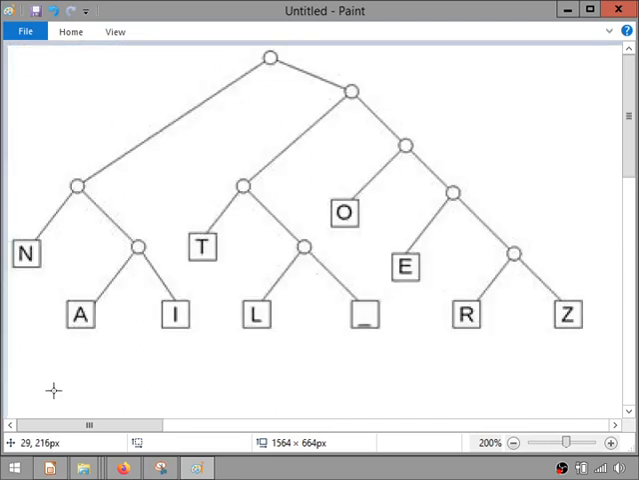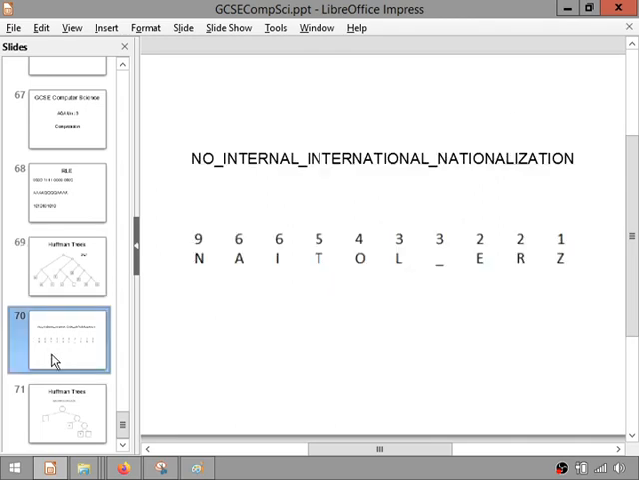And now we're going to start filling out the Huffman values for our text, which was this.